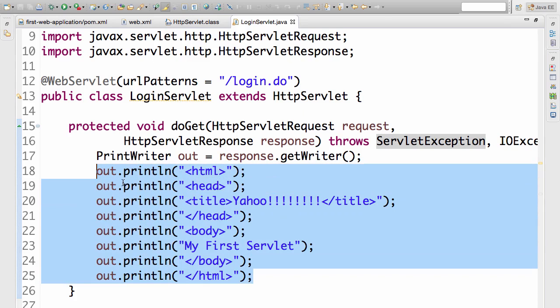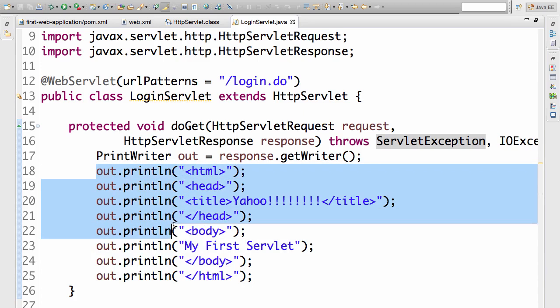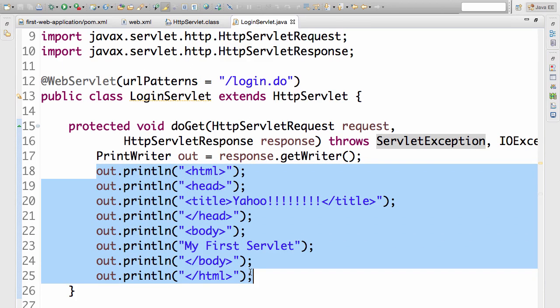That's not what Java is good at. Java is really good at doing business logic and not really good at sending static content out, because I have to repeat out.println so many times in here. Java EE came up with this concept of JSPs, Java Server Pages. These Java Server Pages are designed to make writing dynamic content to the web browser very easy.